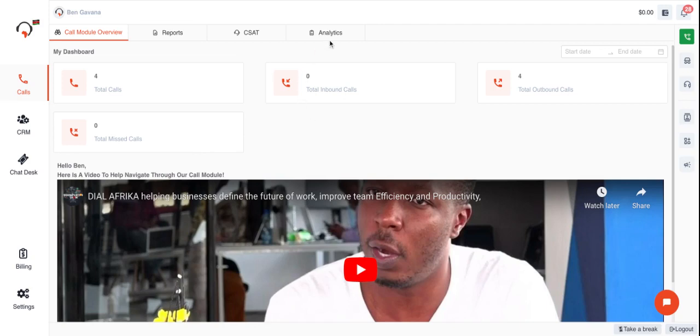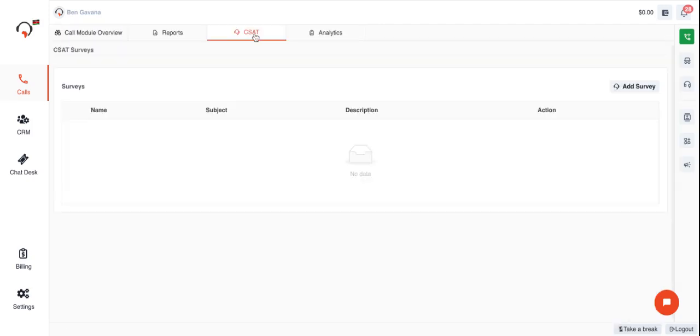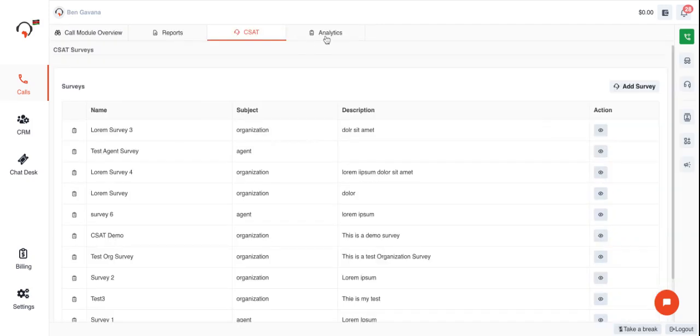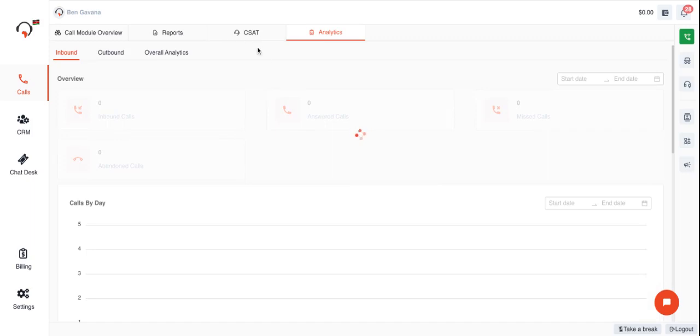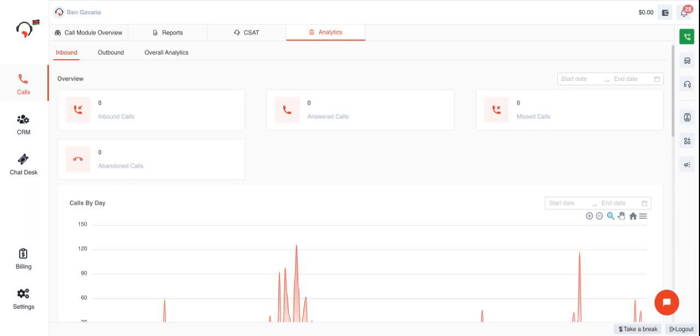But also, part of what you get is really nice analytics reports, and a place to follow up on your CSAT, to know how agents are performing or if they are pushing your customers into doing a CSAT survey like you want them to.